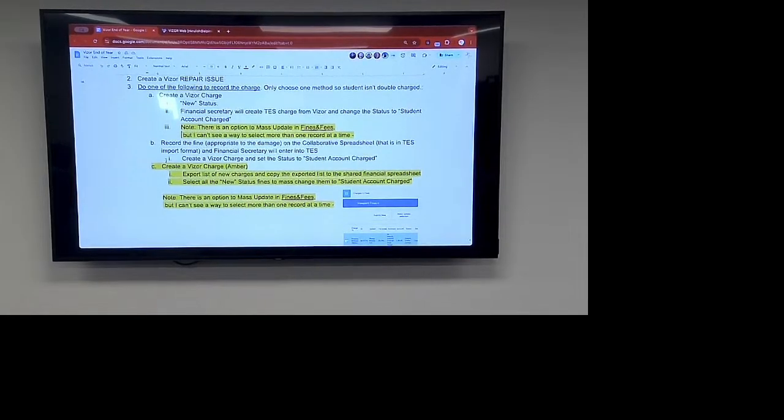Any other questions about repairs as they come in? Okay. Does that look right, Amber? Yeah, that's great. Except for the yellow? Except for the yellow. Okay.